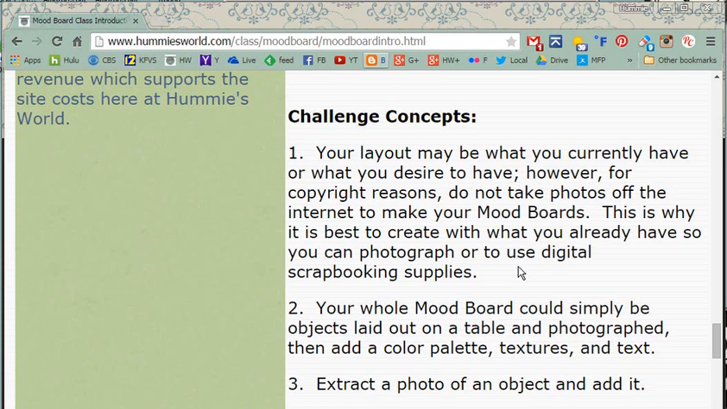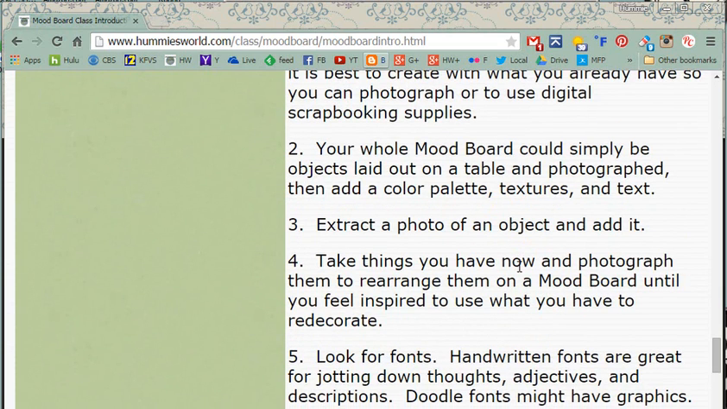But be careful. Do not take photos off the internet to make your mood boards. This is why it is best to create with what you already have so you can photograph or use digital scrapbooking supplies. We just want to be copyright friendly. So your whole mood board could simply be objects laid out on a table and photographed. I already talked about that. And then add a color palette and textures and text to it. If you want to do that method, which I think would be so cool, I hope somebody does it.